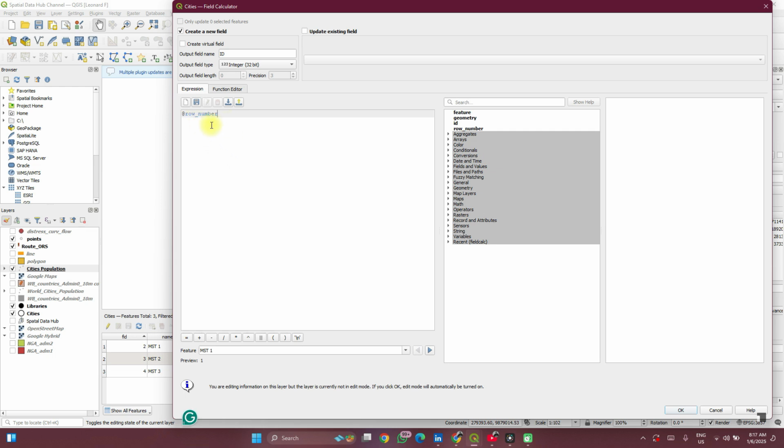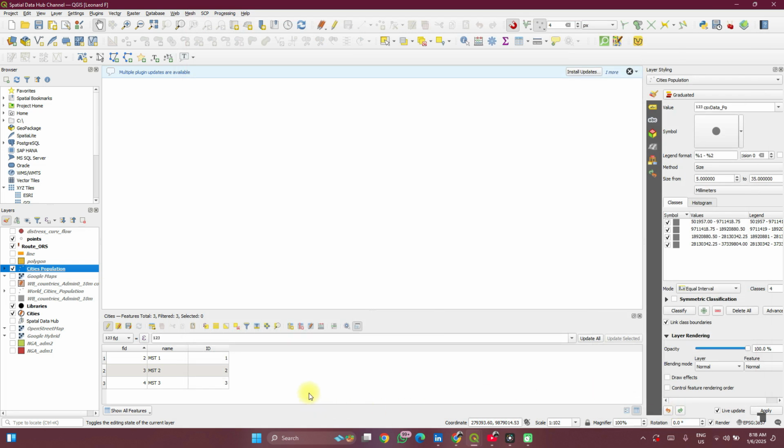So at row number now identifies all the rows according to their row numbers. It gives this ID according to their row numbers. But the other option is to use the $id. This works, but it only works when the FID column is correct. You get that? Which is not correct in this case. So at row number, click on OK, and you're good to go.